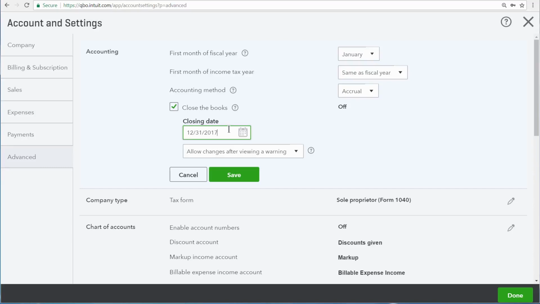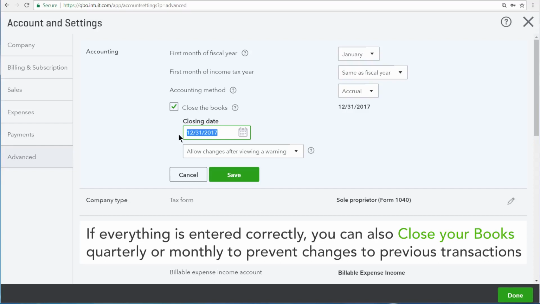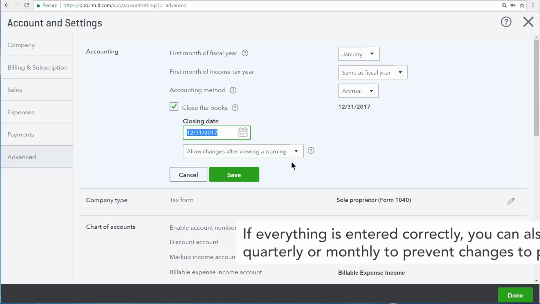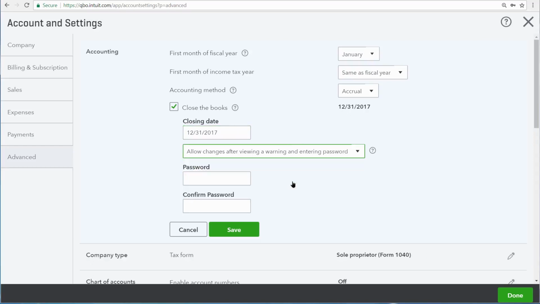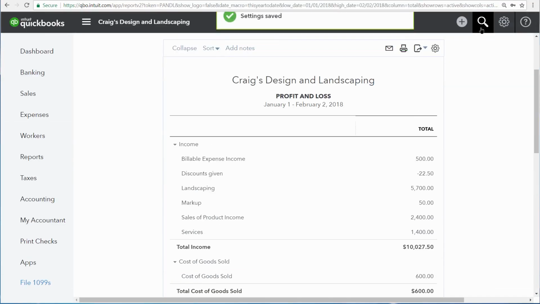We set this as the closing date because this way every transaction that occurs on this date and before will be protected. Right now, if we try to change a transaction that happens on or before this date, we'll receive a warning. But we can go through an additional safety measure by assigning a password. With this option, you can enter a password into QuickBooks, and you can keep it for yourself or only give it to those people who understand closing dates and the importance of maintaining the integrity of data that's been reported for tax purposes. Now let's save this and close our settings.